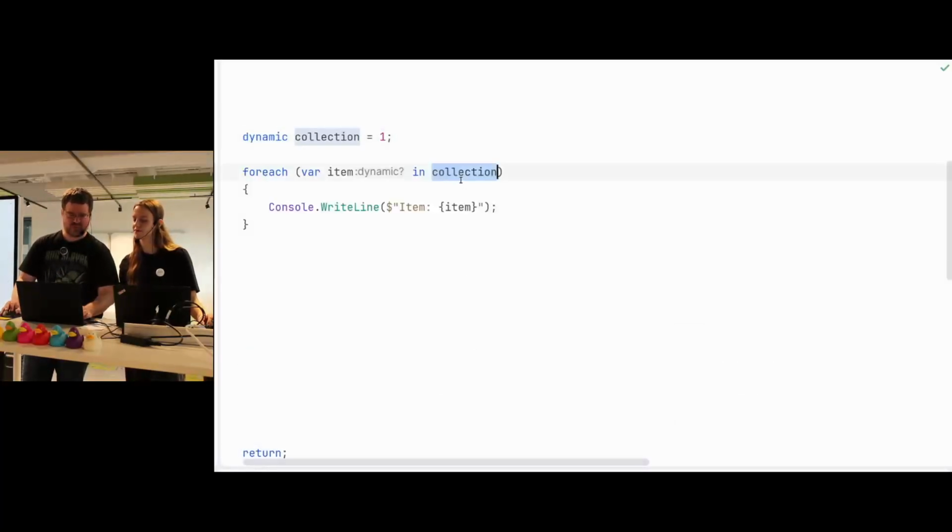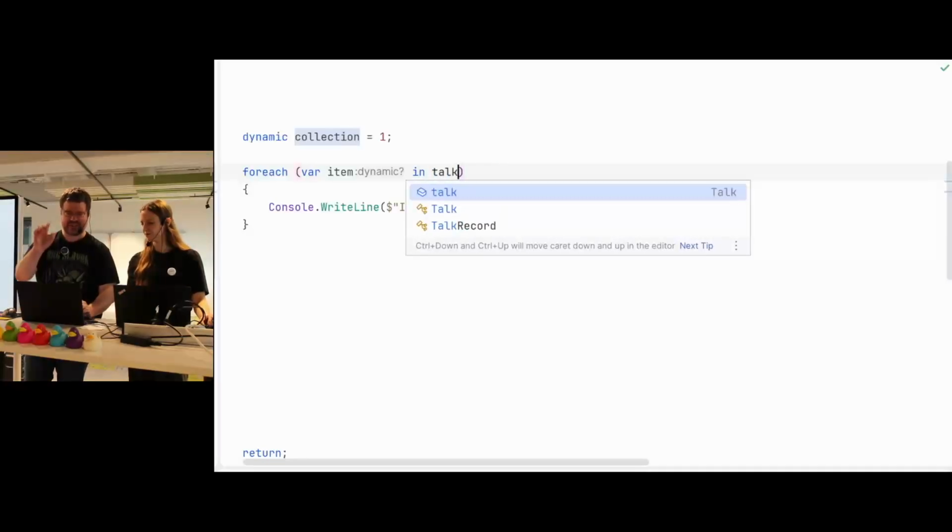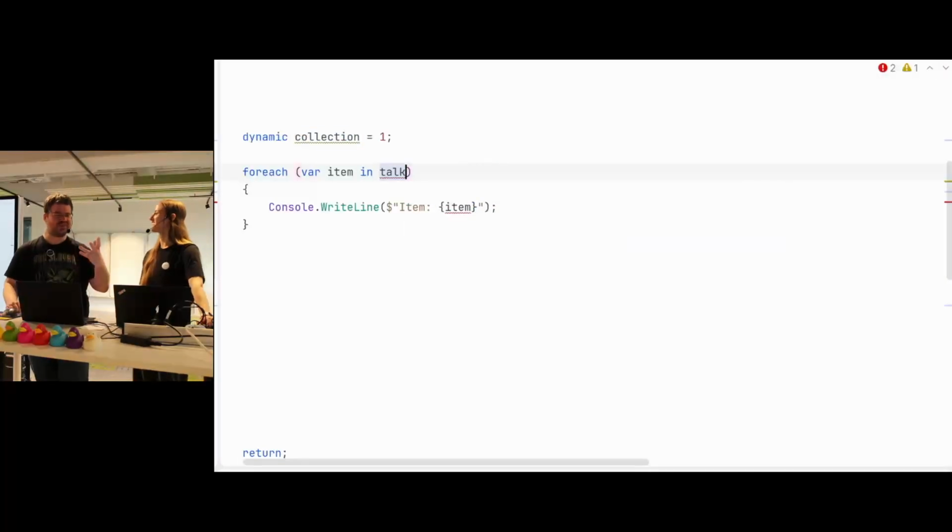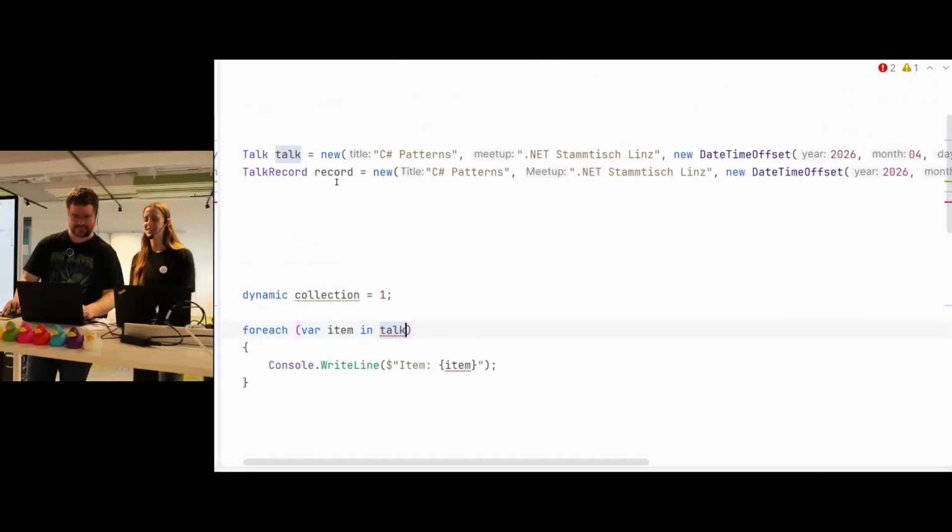So are you saying that we could foreach our talk instance or talk type instance, even without it implementing the IEnumerable interface? Yes, we can, and we will in just a little bit of time.